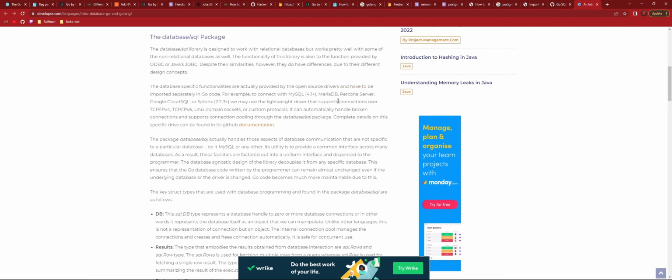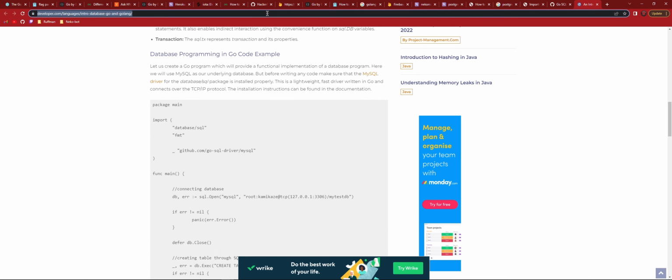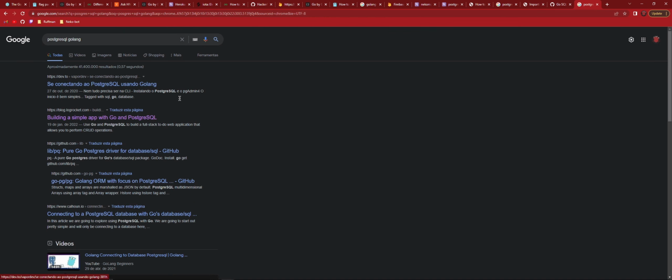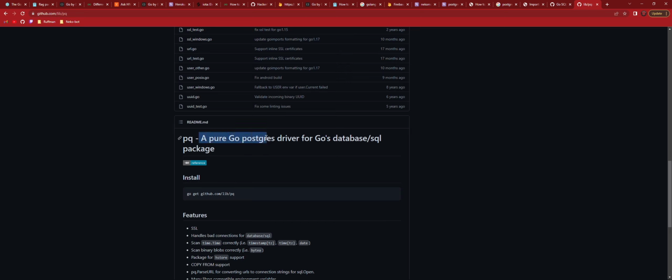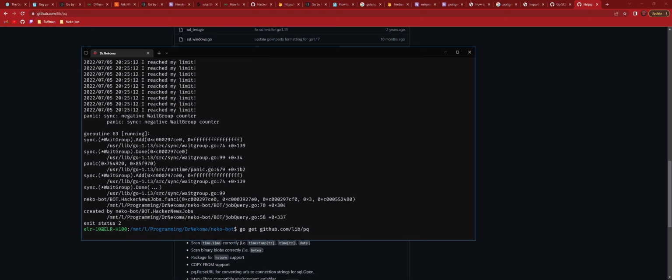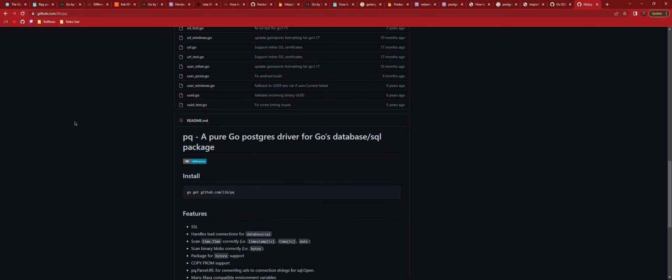Oh man. So here's the driver. Postgres SQL Golang. Oh, this one you mean? lib.pq go. What is this? A pure Go Postgres driver. Yeah, it is this. Nice. Okay, so let's do this. But the name of the profile is lib.